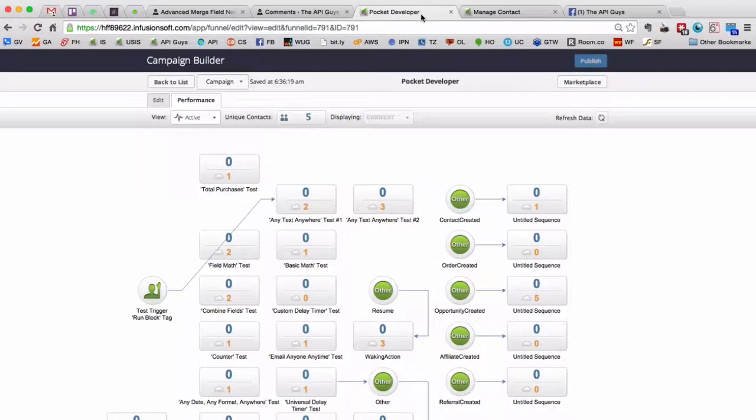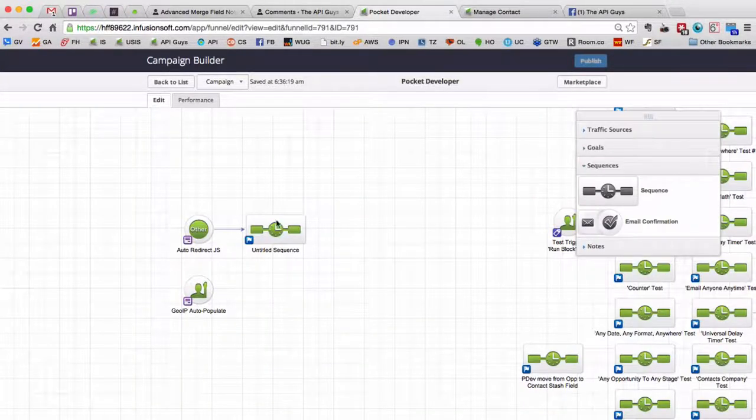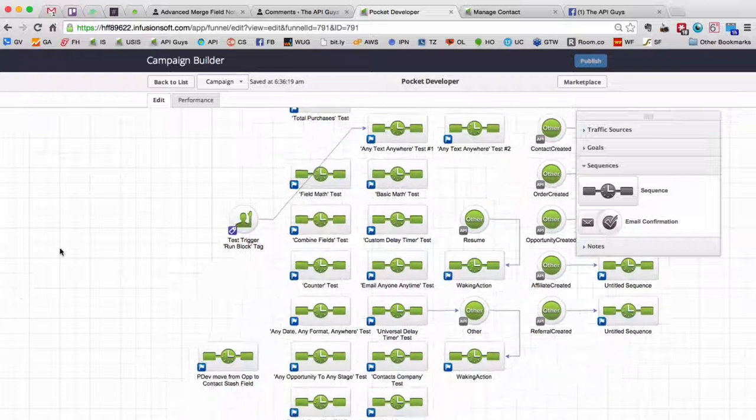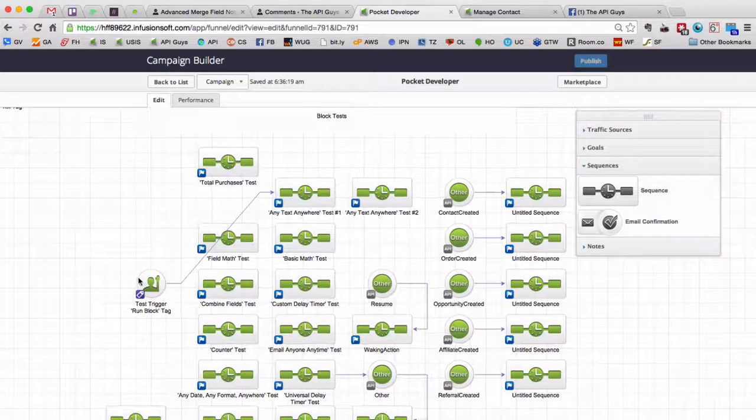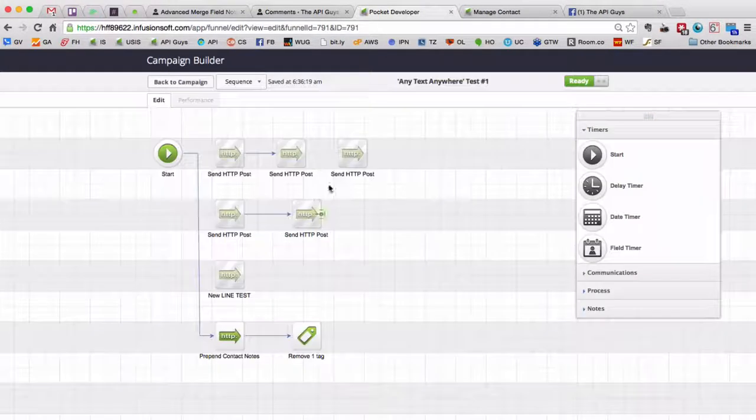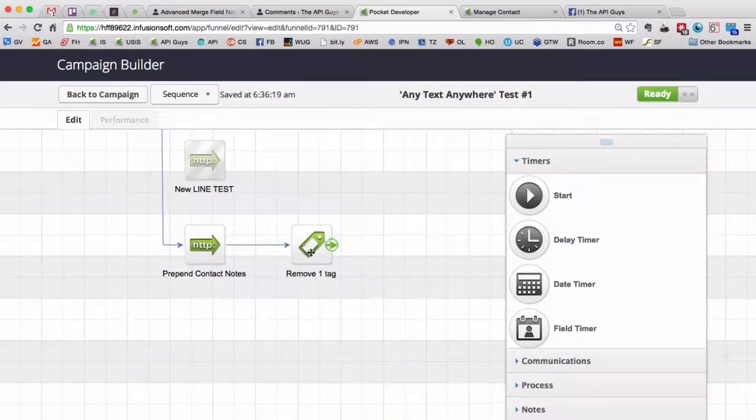If we go over here to the campaign builder in our Pocket Developer demo or testing area, and we go to edit, you can ignore all of these. These are where we keep all of our tests of Pocket Developer. It's our test bed, so to speak. Normally this would not be a tag being applied, although it could be. In this case you would think it would probably be a form, because the form would be changing the date in the field, but we are just triggering all of these test sequences with a tag called run block, and then in each sequence we remove that tag. So here, when this starts, we're going to make this bigger, prepend to contact notes, and then we're going to remove that tag.